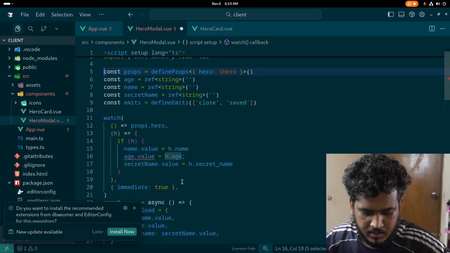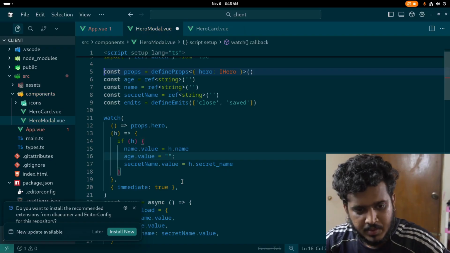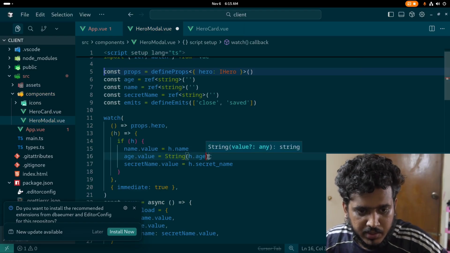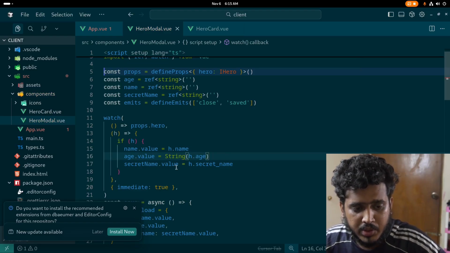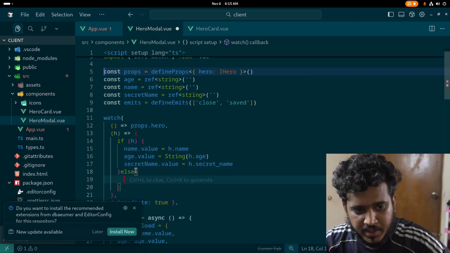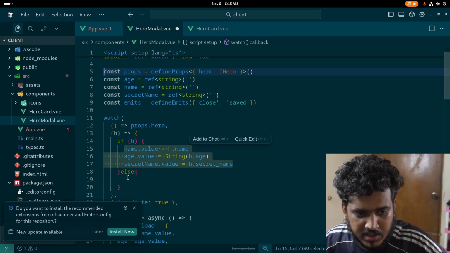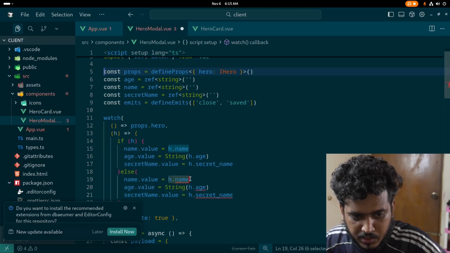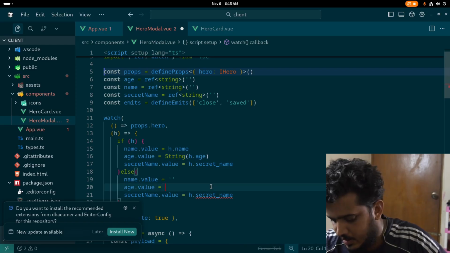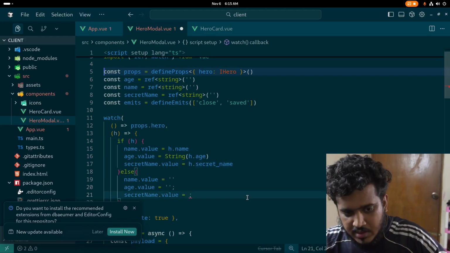Okay, so I'm going to convert this ID to string, so it should work properly now. If there are no value in hero, then we are going to declare with default value, which is nothing. So let me just do it like this for age and name as well. So let me just change it.